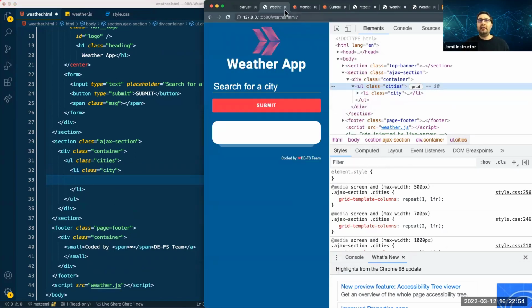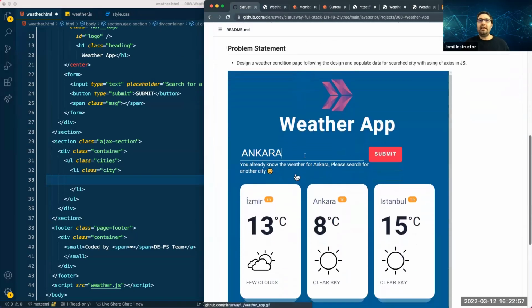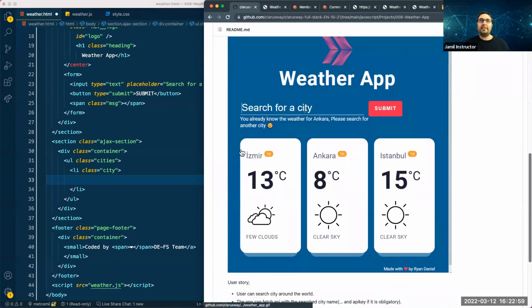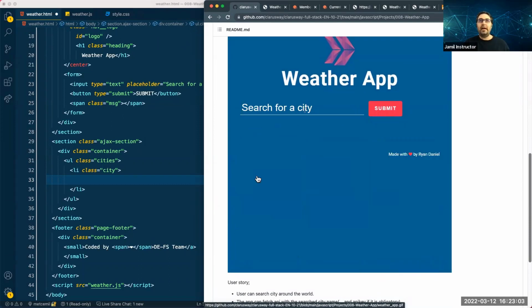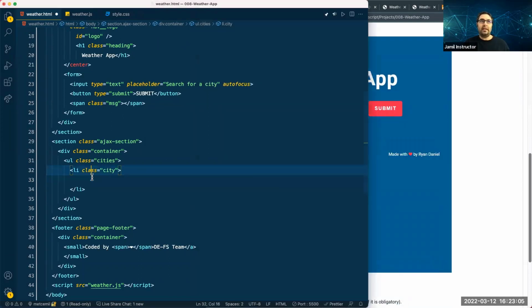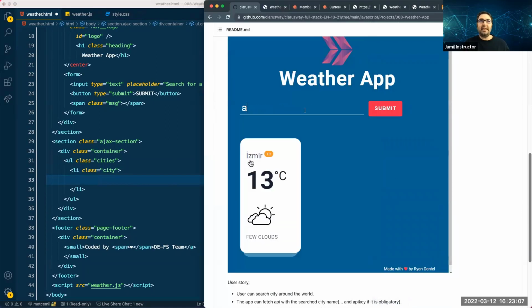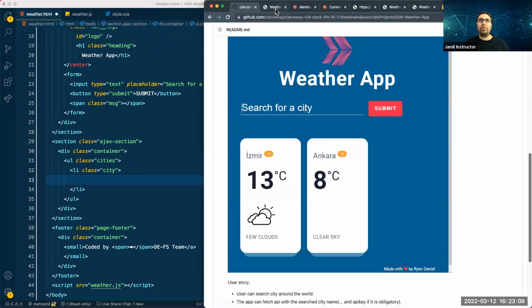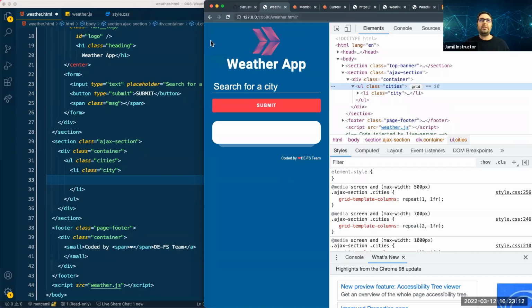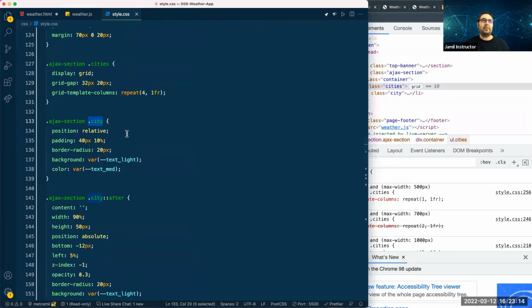Well, in your GitHub, you can see that the card has the city name with the country shortcut. Okay, so let's talk about that bit: the city name with the country shortcut. So what should be in our CSS file if we look at it?